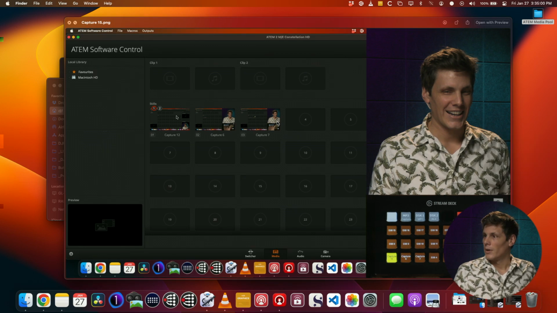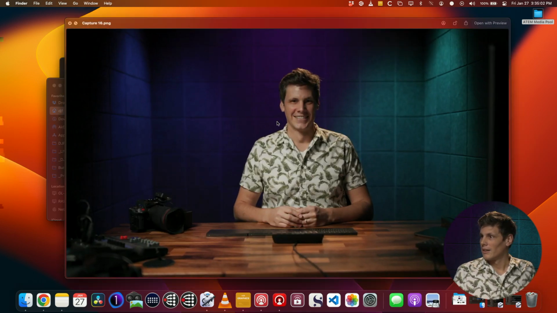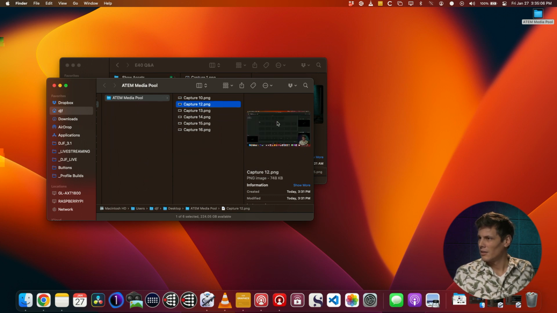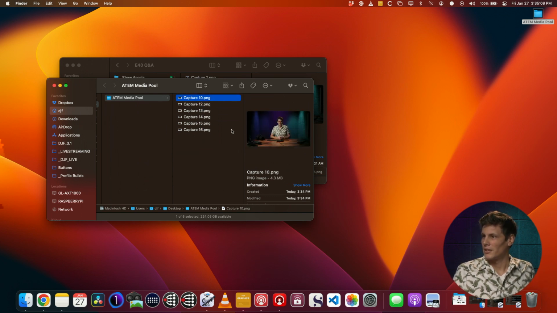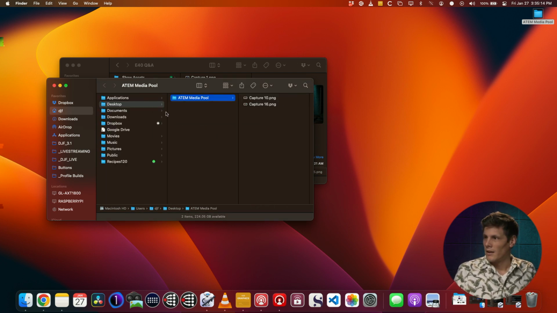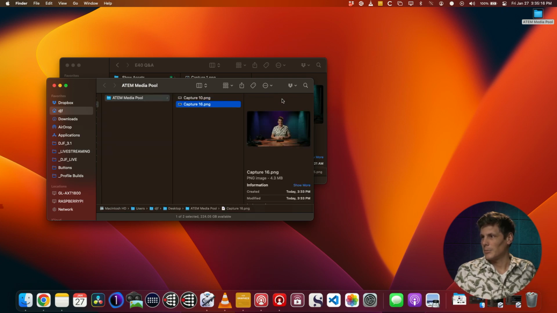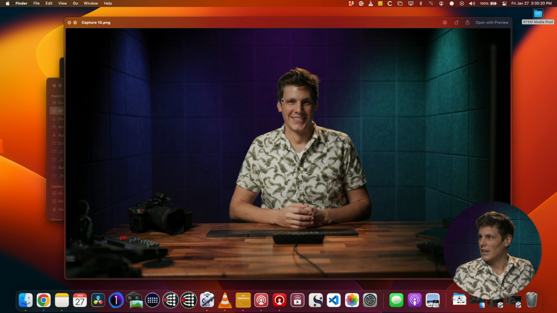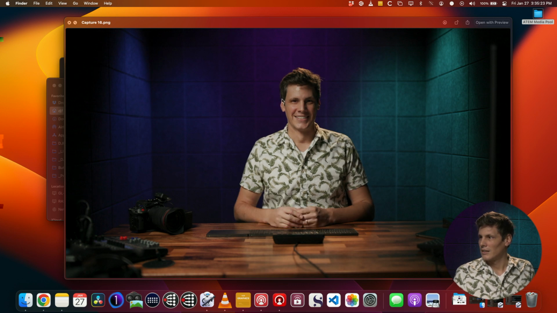And then there's a media pool in here that will have these two captures. So we can, oh, that wasn't very good. There we go. Okay, so it hasn't, oh, is it back to front? Okay, here we go. I'm just going to get rid of the ones that we don't want, these ones. Get rid of that. And so we've got capture 10 and capture 16. I gave it some weird names, for example, capture 16 and capture 10.